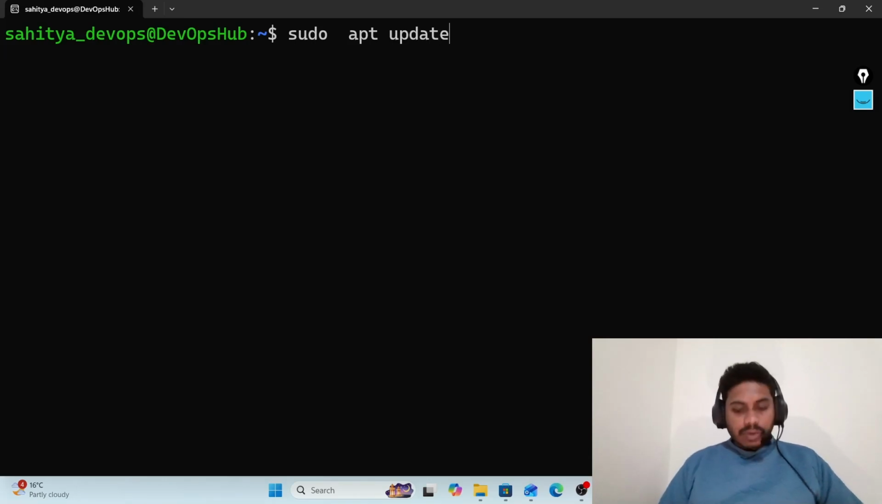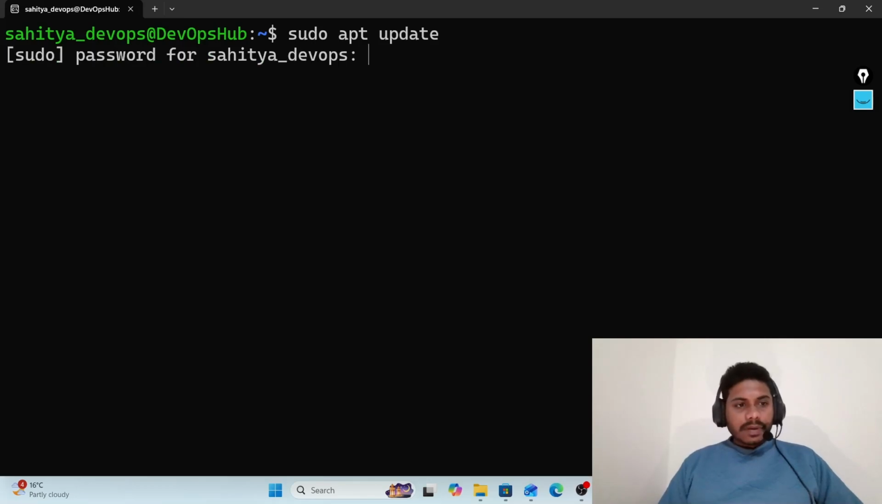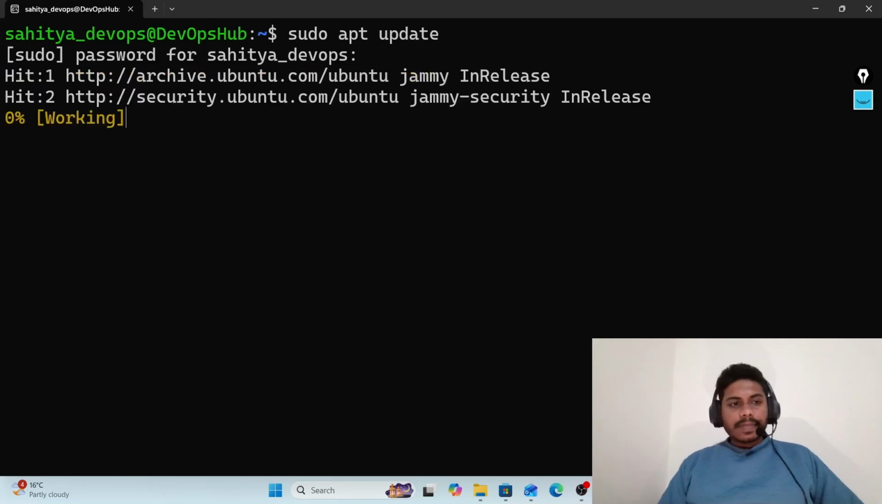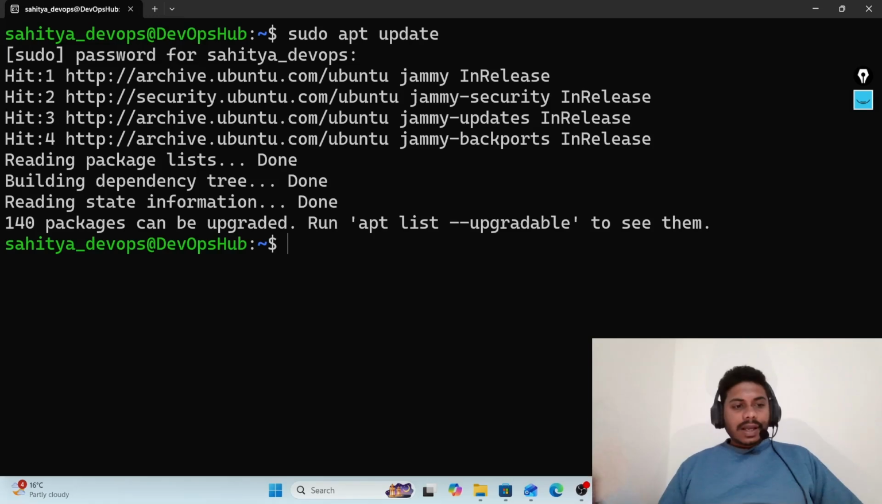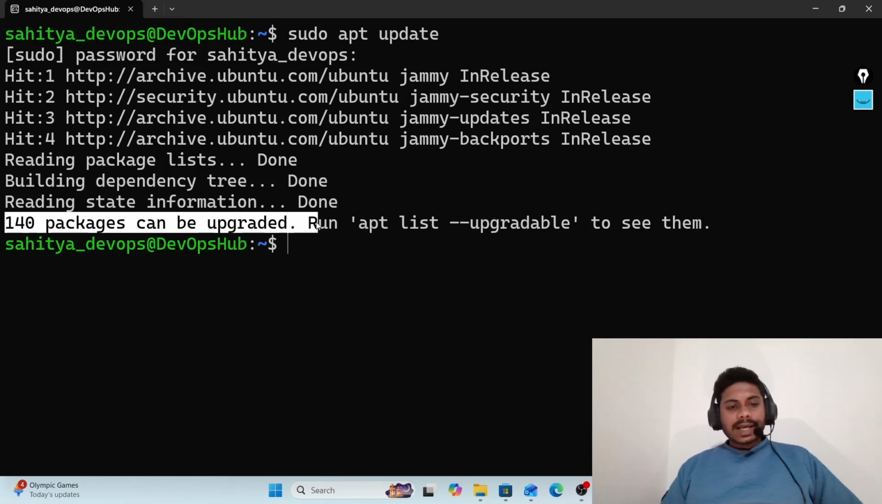If I run this command now, I can update this system. It will require the password, but still I am able to do the things. I am typing the password, but you can't see it because Linux is safe and secure. Enter, working now. You can see that it's updated. This machine is updated. You can see 140 packages can be upgraded.